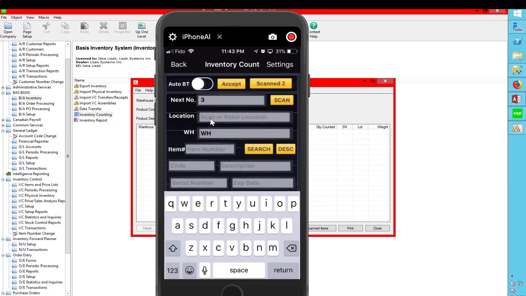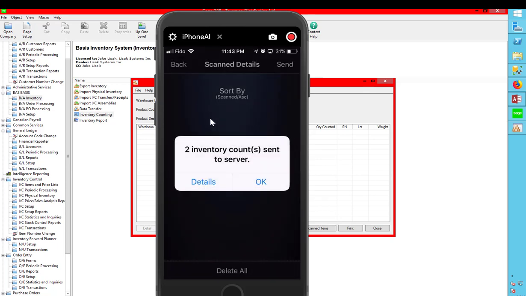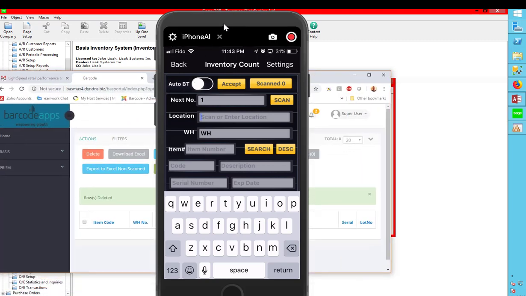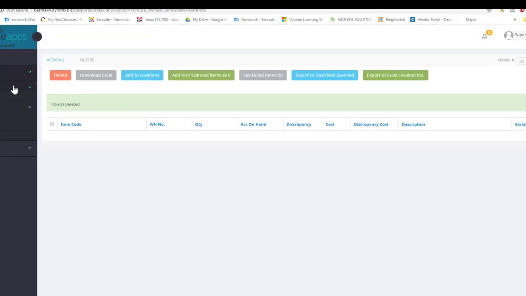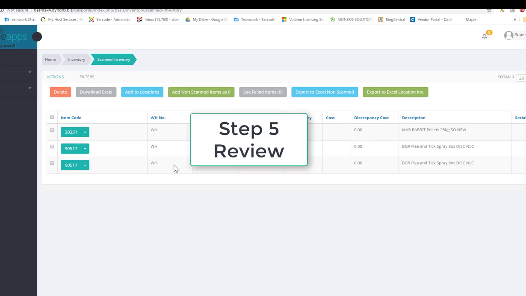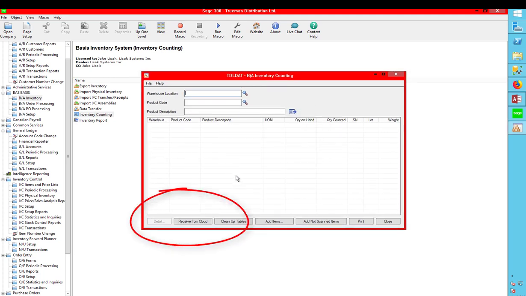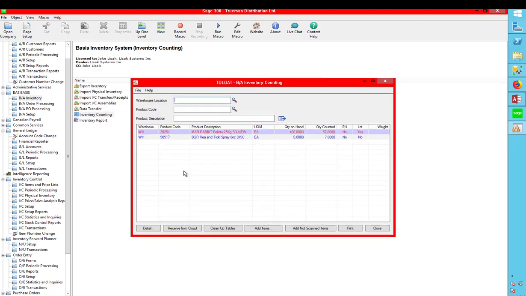Whenever I'm ready to send to the cloud, I just click on scan and send. The first thing that will happen is, before I bring it to the local, I can actually look on the cloud under Basis, Inventory, Scanned Inventory, and now I can see everything that I just scanned on the cloud. To get it into Basis on the local, I just click on Receive from Cloud. And then when I open it back up, I'll be able to see each item.